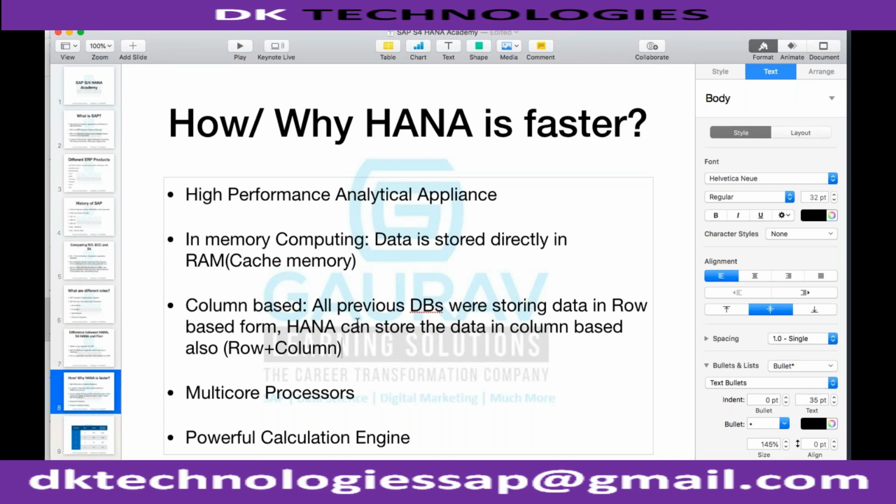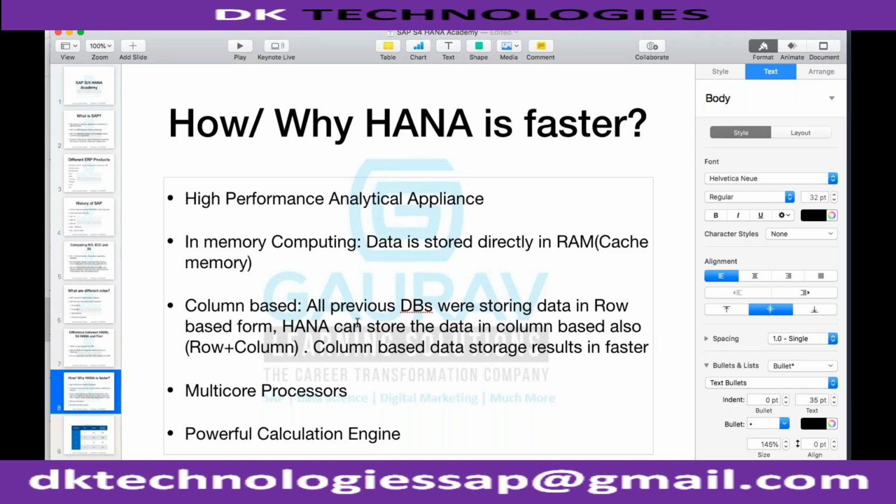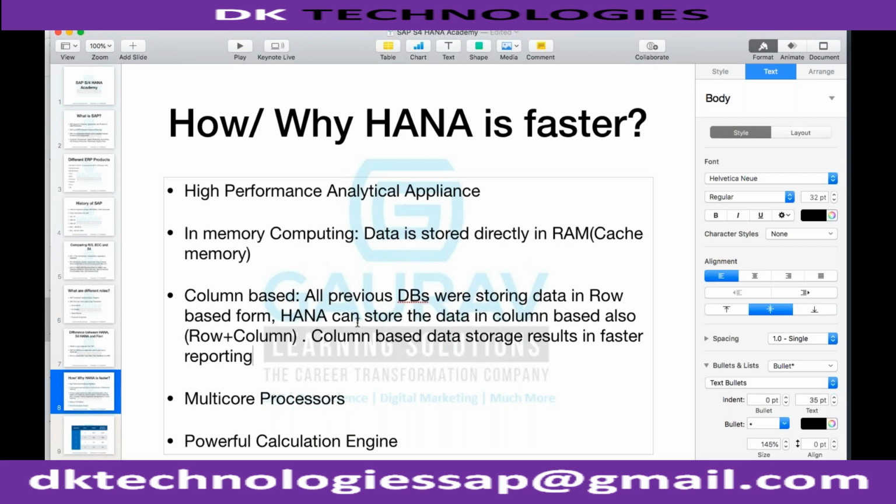Now, what is the benefit? The benefit is column-based data storage results in faster performance, faster query performance, faster reporting, you can say. You'll be able to generate your reports faster. Number one. Number two, column-based data is stored in compressed form.